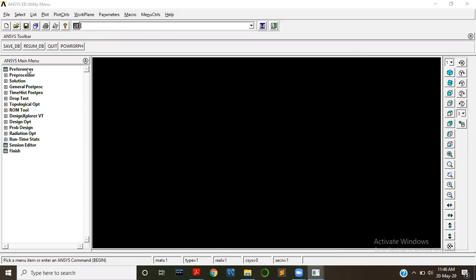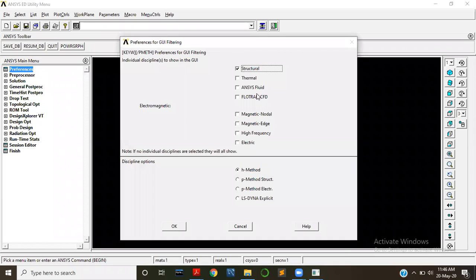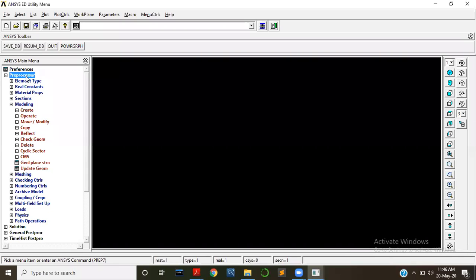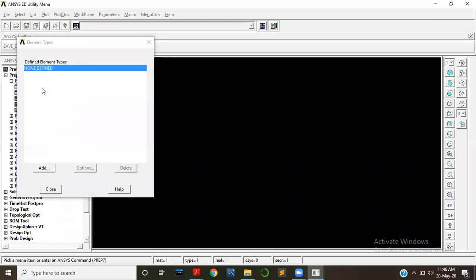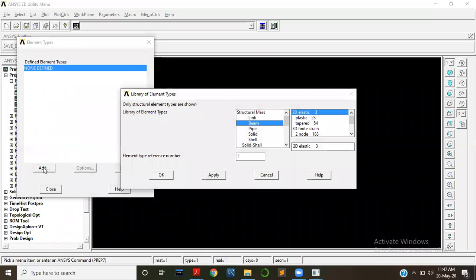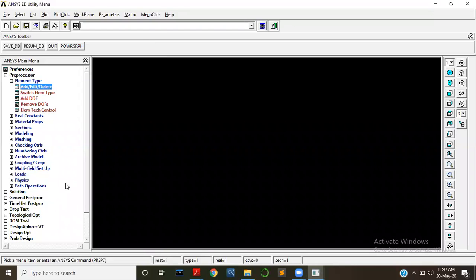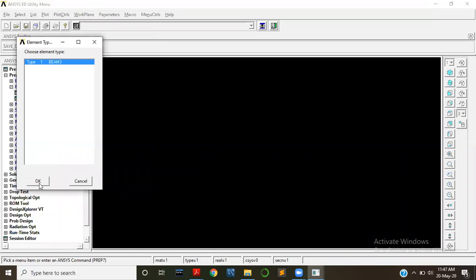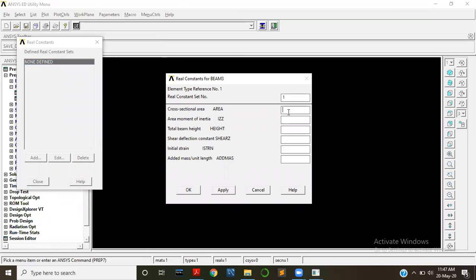We'll go to preferences and select the structural type of problem. Press OK. Go to preprocessor, element type, add, edit or delete, add, and here choose beam 2D elastic 3. Press OK, press close, and then preprocessor, real constants, add, edit or delete, add, OK.